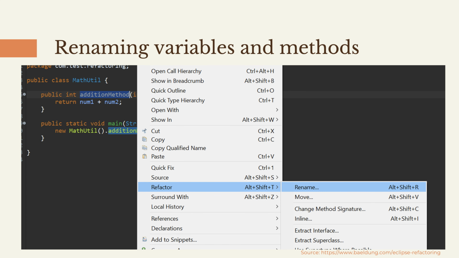Renaming the variables and method names is performed by selecting the element, right-clicking, and clicking Refactoring and the Rename option. It finds all the usages of that element in that file and replaces them all with the specified name. Similarly, we can also rename the classes, interfaces, and packages.